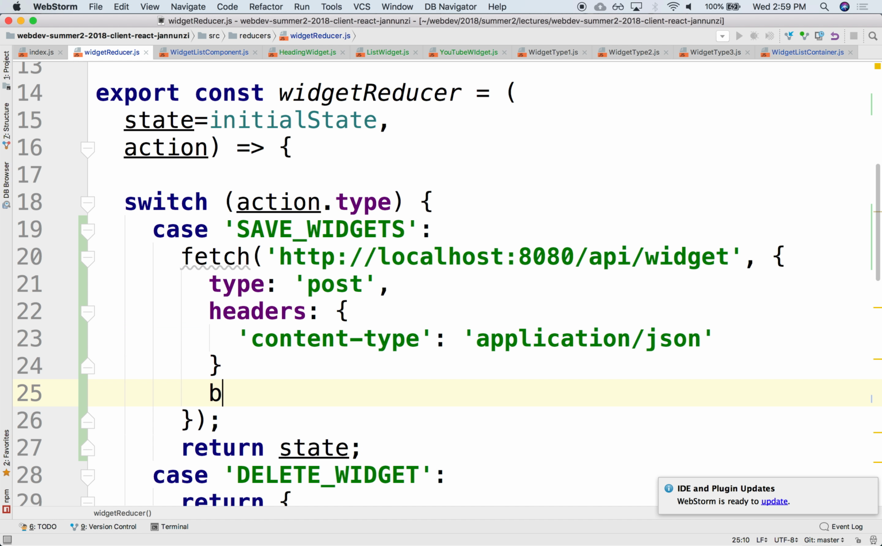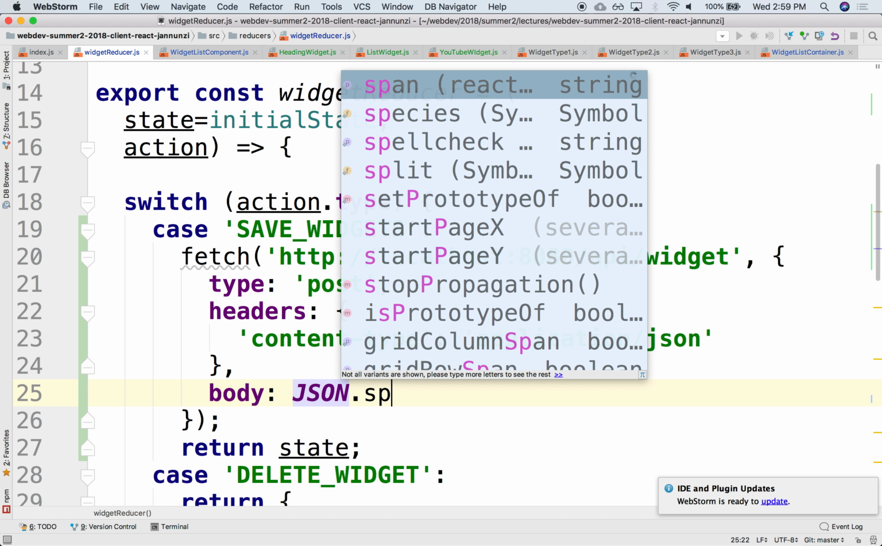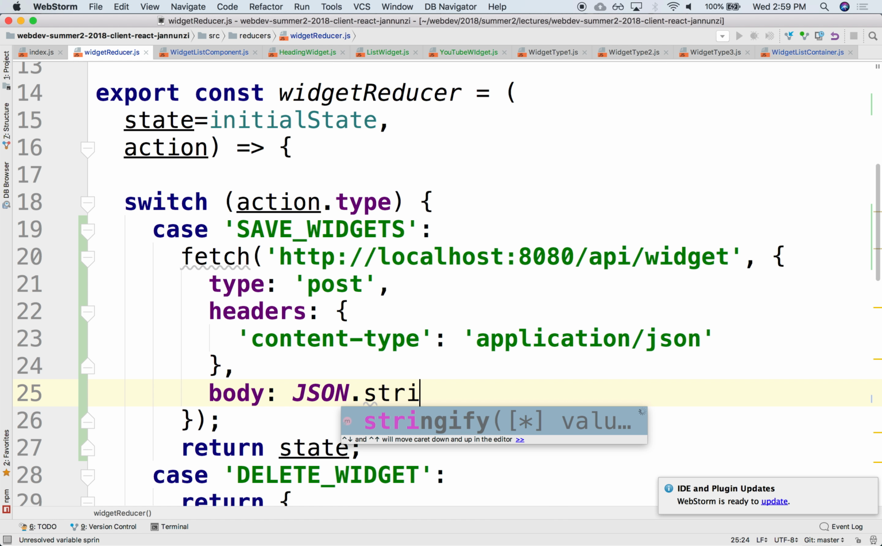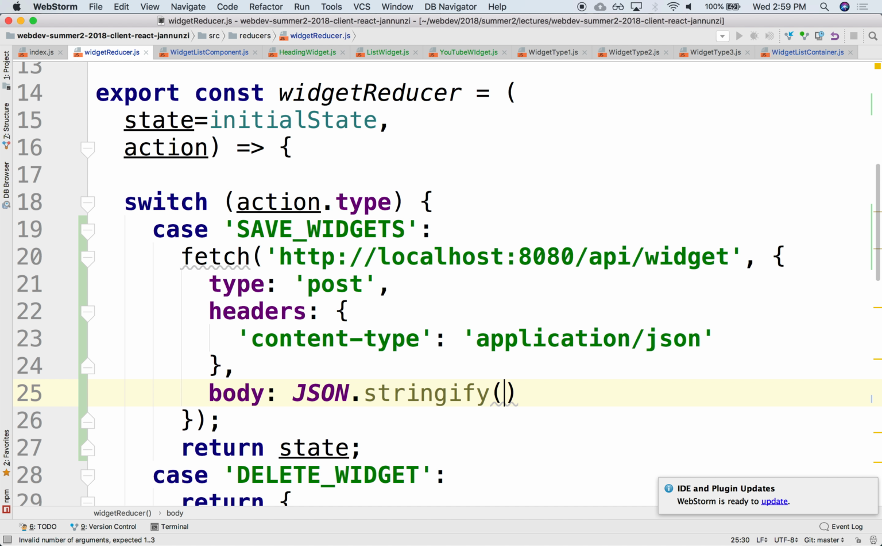In the body, we'll need to stringify the state dot widgets. I'm going to pass along all the widgets that are in the current state. Make sense? All right. Let's try it out.